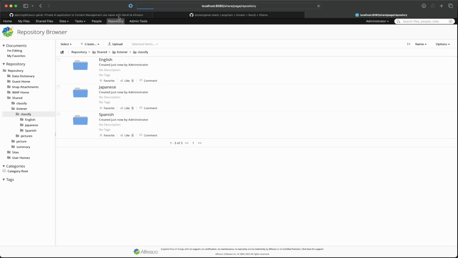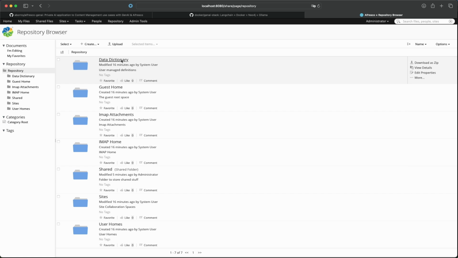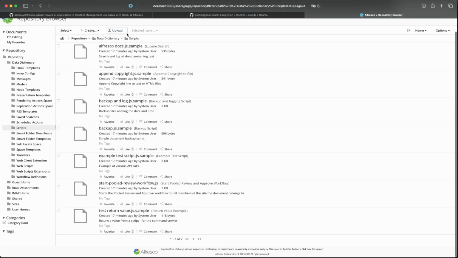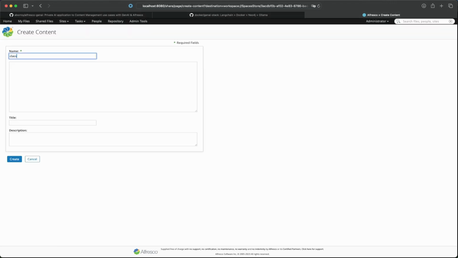So we need to create a small trick at this point. On the data dictionary scripts folder, we create a new script. This is JavaScript on the server. We can create this small piece of JavaScript that moves the document to the child folder that has exactly the term that has been assigned by the GenAI.